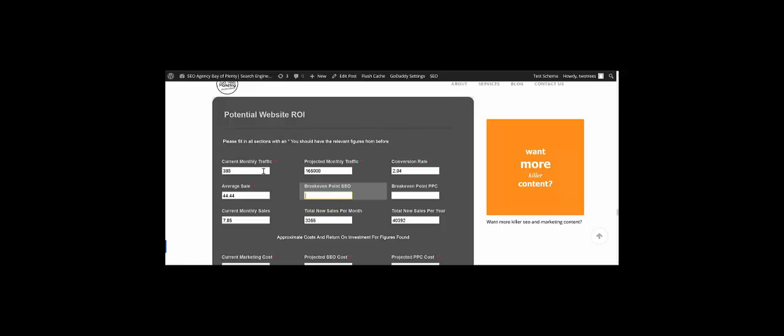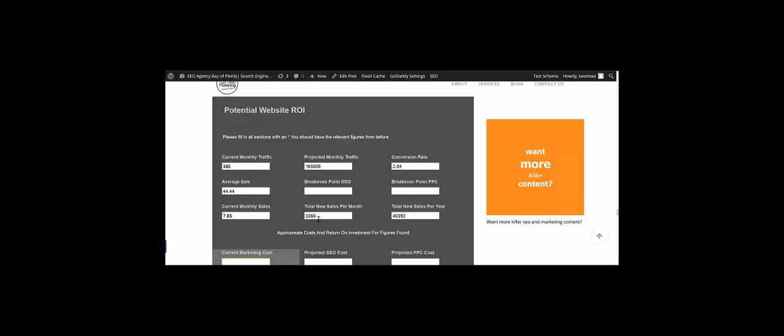So current monthly sales right now, you're making just under 8 sales a month. If you were to get this traffic here and rank for that, you'd make 3,366 sales a month. So 3,359 sales more, basically.